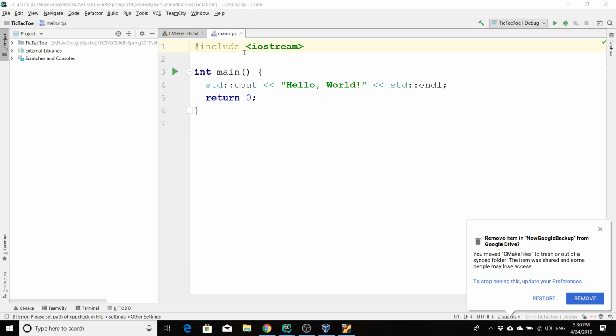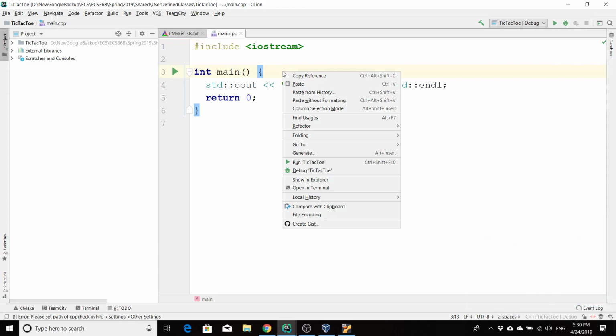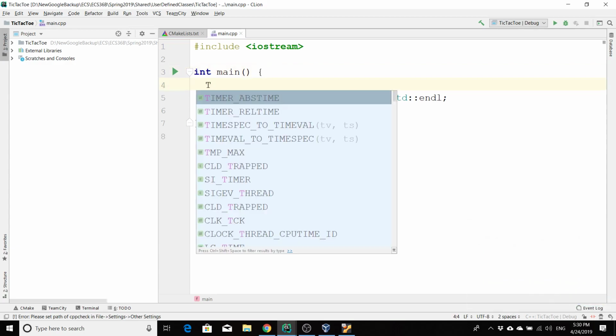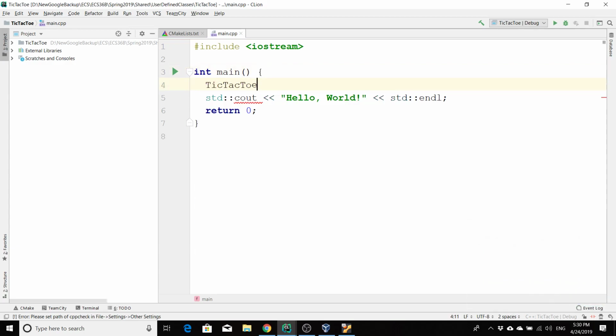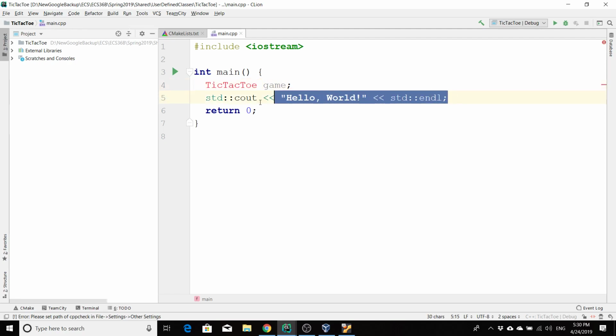So notice we wanted to create a game of tic-tac-toe. So I want a game of tic-tac-toe. Maybe it's called game. And then after I create my game, what do I want to do? I want to play it. So game.play. Perfect, I'm done.